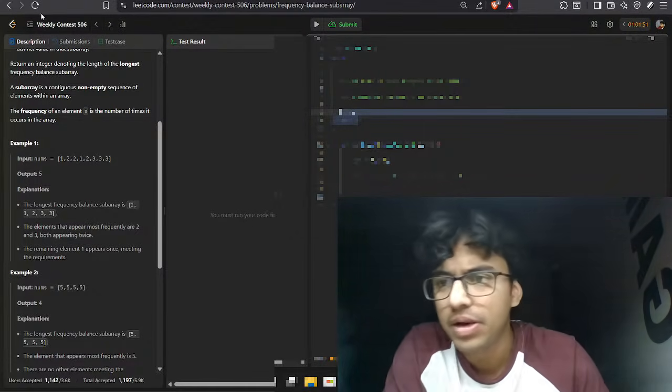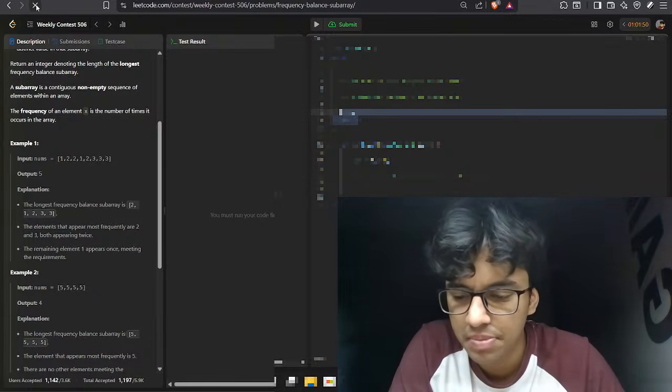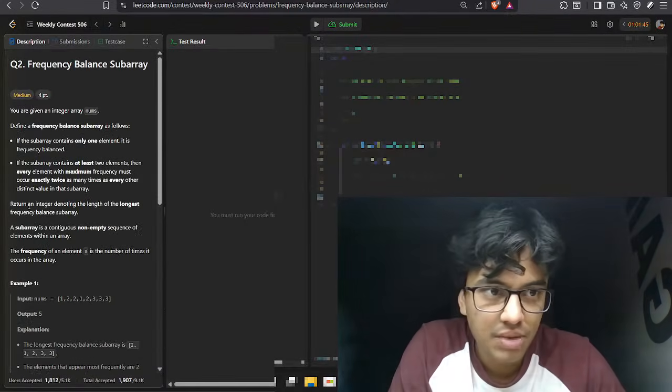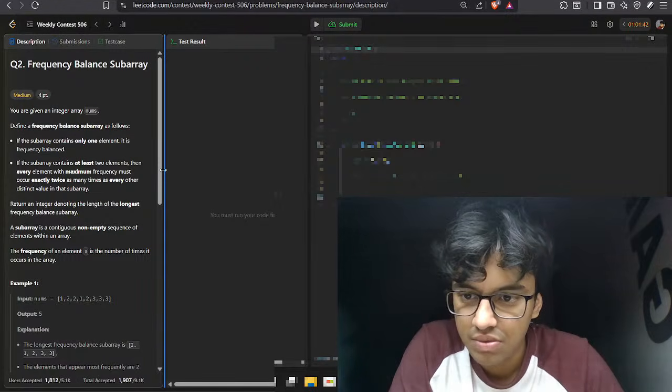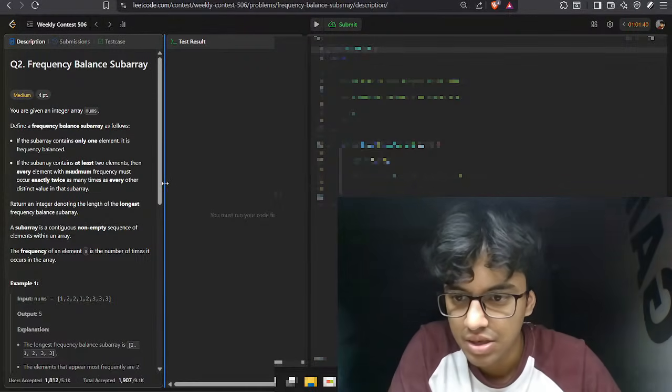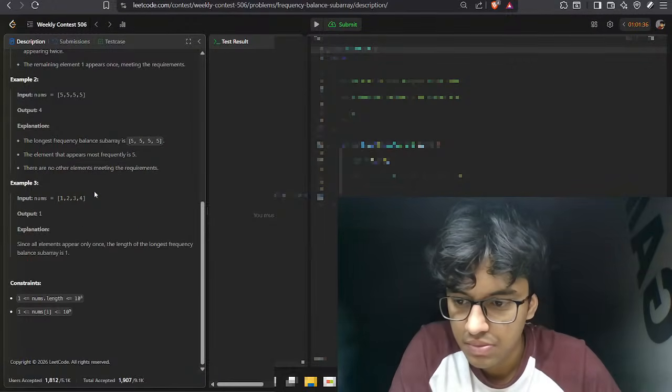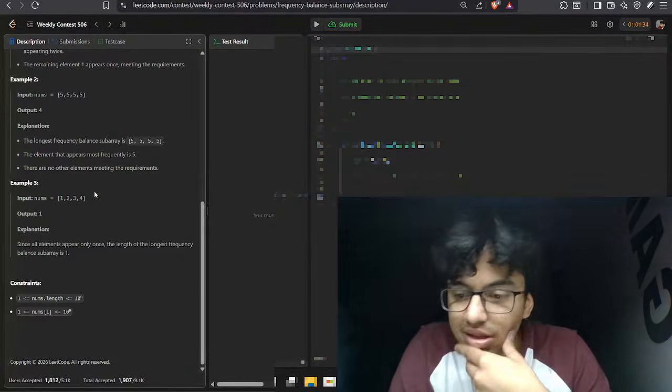Valid subarray. Bro, how many people solved it? If more than 2k people have solved it, there's something I'm missing. Nums length is just 10 cubed.